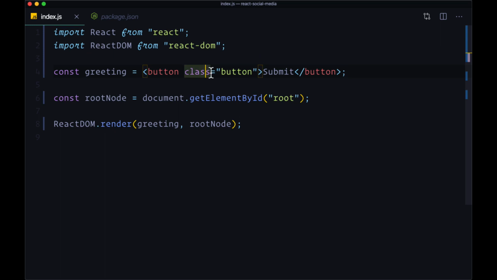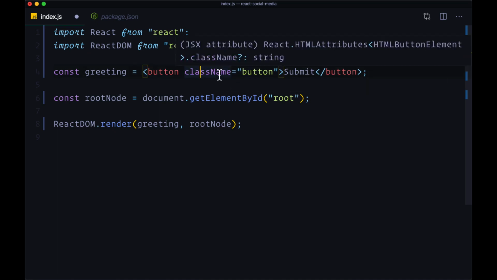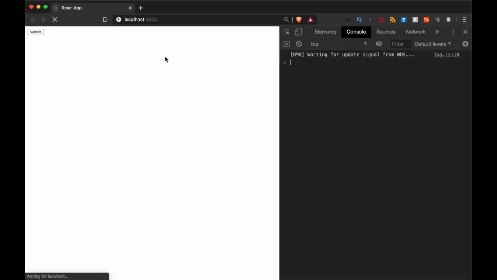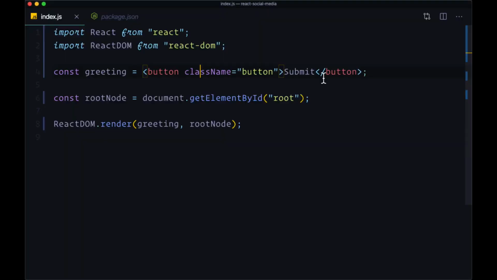Whenever we write an attribute incorrectly in the normal HTML syntax and not the JavaScript, that is to say camel case syntax like this, we're going to get that warning. But once we fix it and we hit save, that error is going to go away.